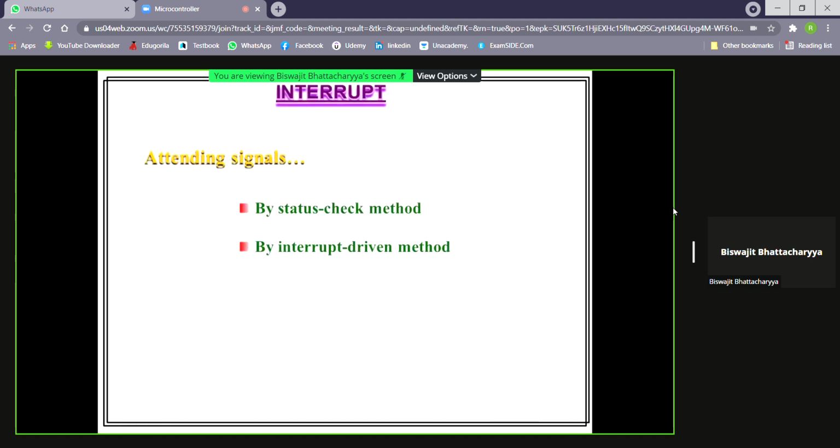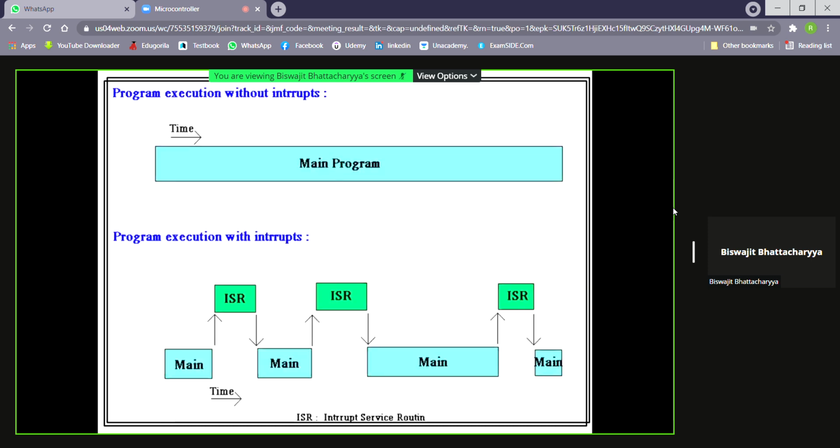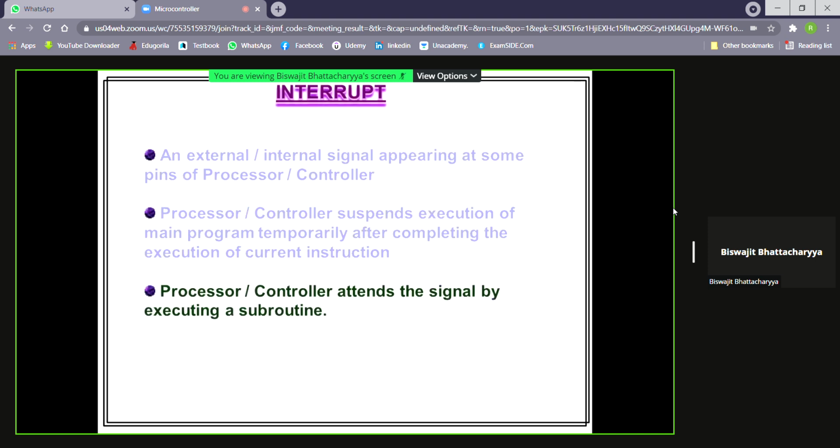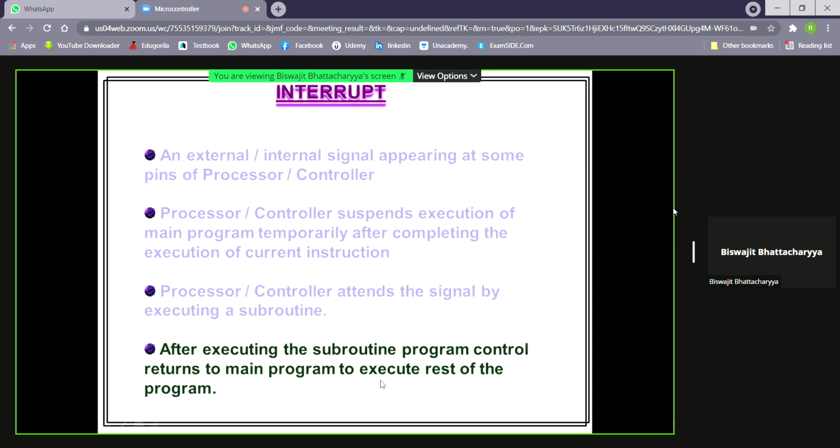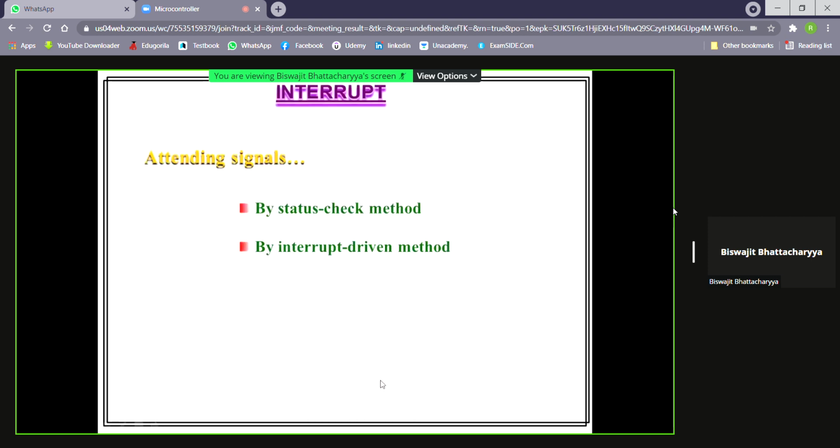Now, there is one more important thing I should say: the processor or controller attends the signal by executing a subprogram. The question is how it attends. Actually, speaking in a general way, there are two broad methods of attending any particular signal. One is called a status check method, another is called an interrupt driven method.